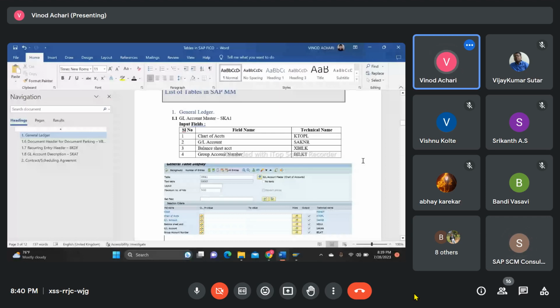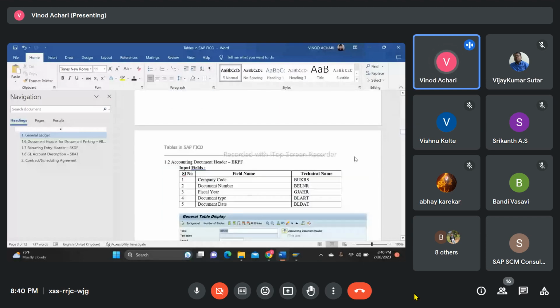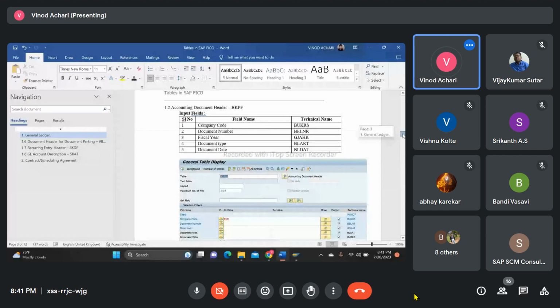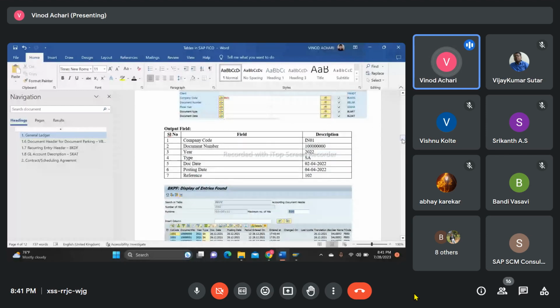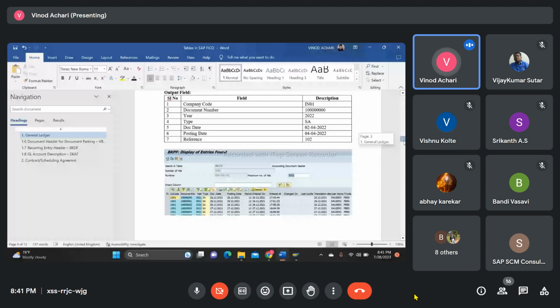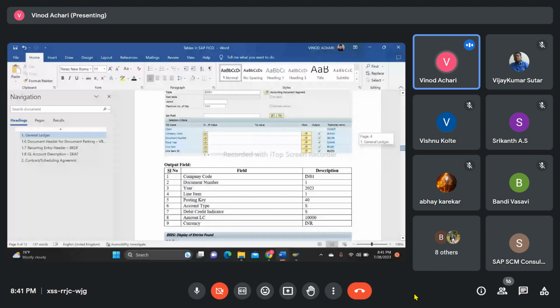Okay, so next is the account document header. Table is BKPF. Input fields are company code, document number, fiscal year, document type, document date. Technical names are BUKRS, BELNR, GJAHR, BLART respectively. I have a screenshot of the input fields here, and mentioned the output fields: company code, document number, year, type, document date, posting date, reference. Attached a screenshot of the table. I have completed almost nine or 10 tables here.